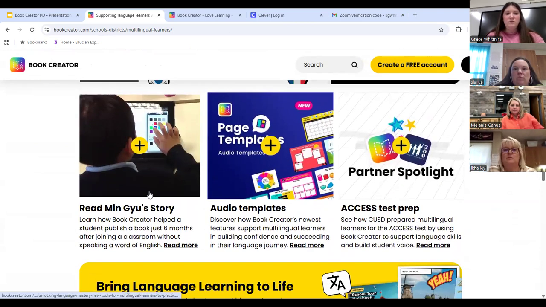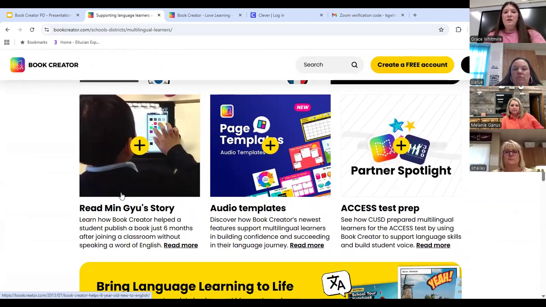This little boy right here created a book in just 6 months after joining a classroom without speaking a word of English. And he did all of that on Book Creator. The templates really help those students so they don't have to start from scratch. I know Ms. Roper does the ACCESS testing, so there's test prep for ACCESS. I thought that was pretty neat.